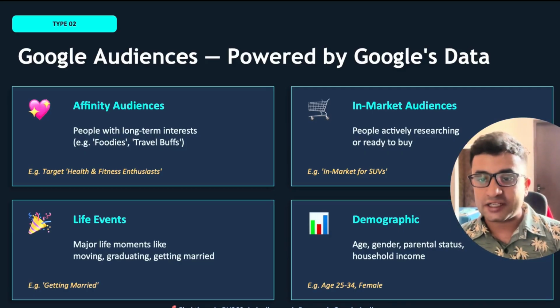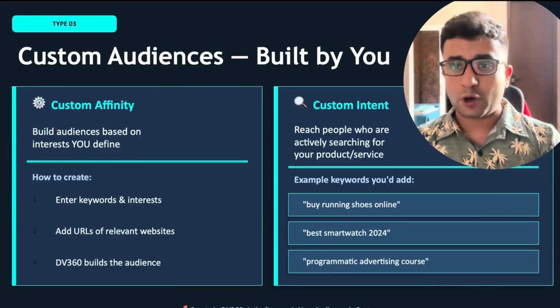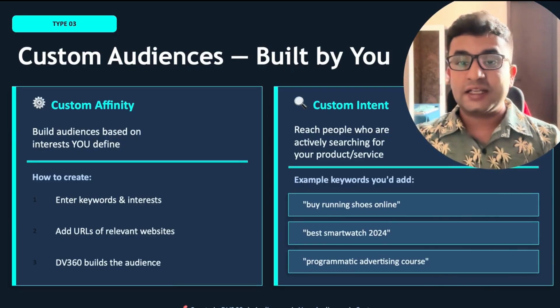So you can find these audiences by going in DV360, then clicking on audiences, then clicking on browse, and then Google audiences. The third type of audience list is a custom audience list. It is built by you.